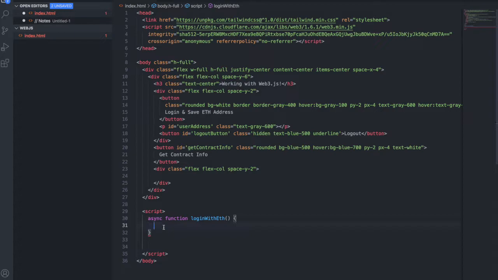But before we can even do any of that, let me just refer back to the head here. We have a link for the Tailwind CSS sheet, but we also have this script tag. This imports Web3.js. This is what we're going to be using to do all of the fancy stuff here. The first thing that we need to do is check if the person has Ethereum installed, has MetaMask installed in their browser. If they don't, then let's just do an else statement and alert them: no ETH browser extension detected.